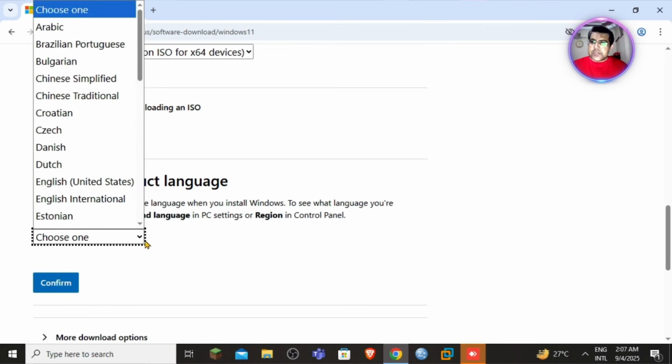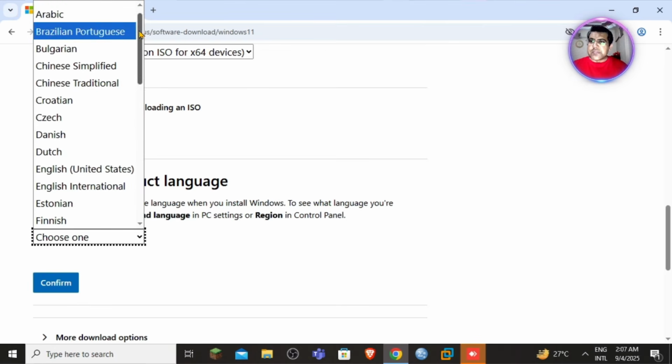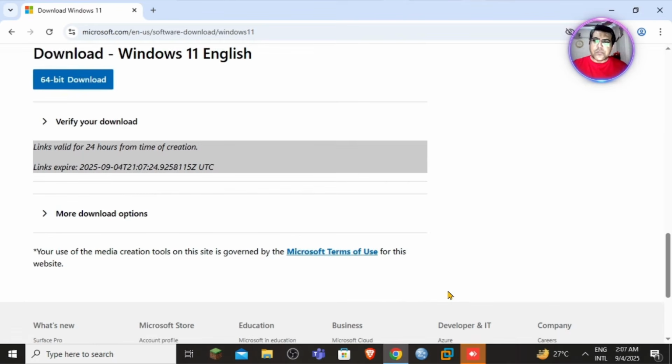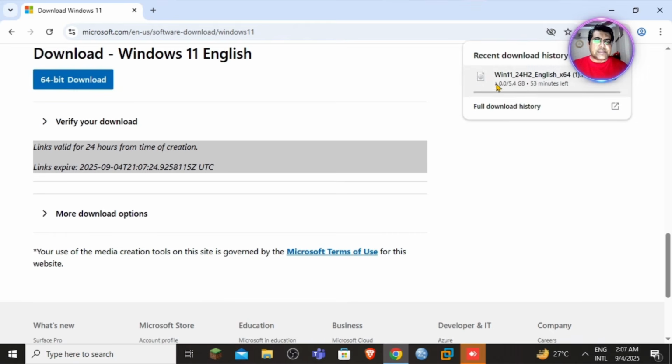Then you need to select the language. For example, I go with English and confirm here. Now you have a link, and this link is valid for 24 hours. You just need to click on this link and it will start downloading. You can see it has started downloading. Now this will take some time.